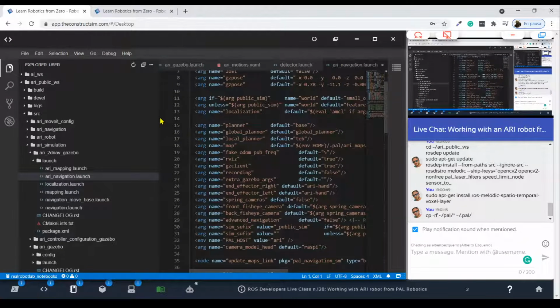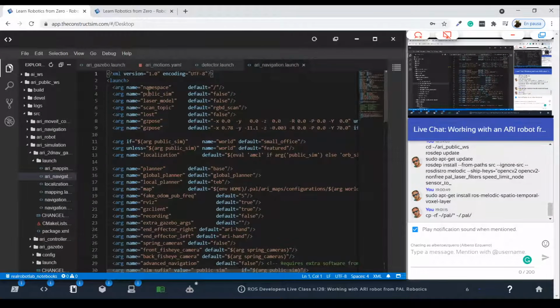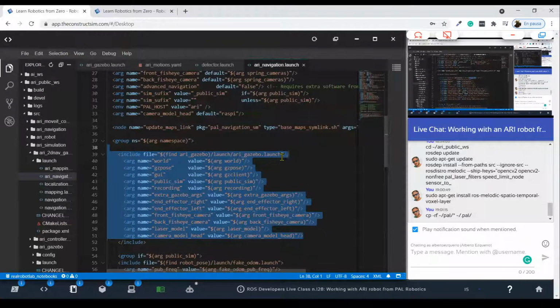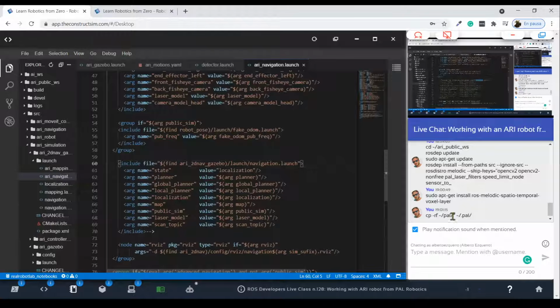As you can see, it's a huge launch file. But basically, besides all the arguments that we are loading here, we are running Gazebo here, which is the simulation, the launch file that we have been using till now. We are loading the simulation, and here we have the navigation launch, which in this case I have it commented. So let me uncomment it here.